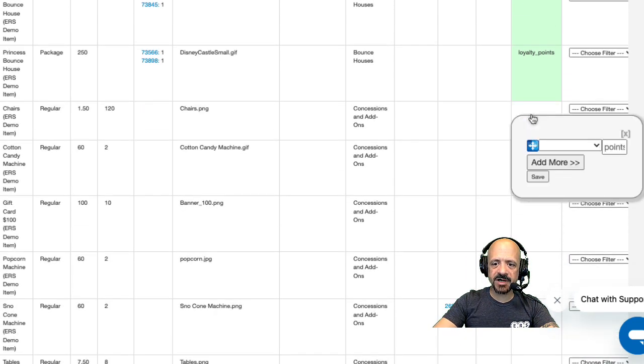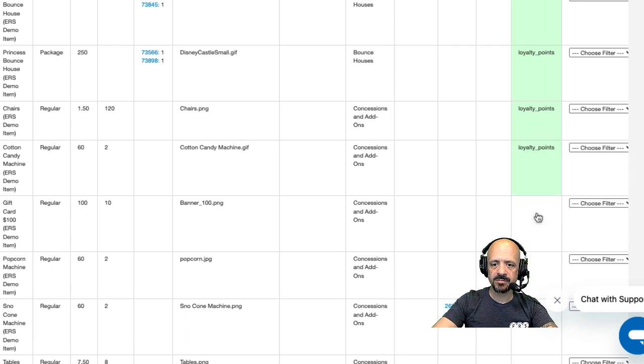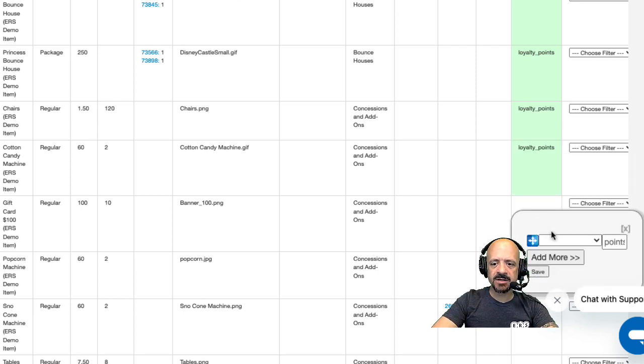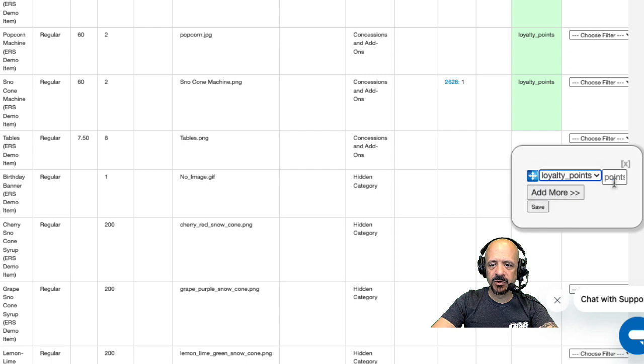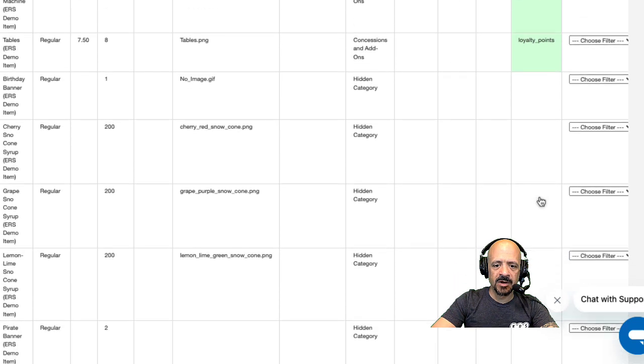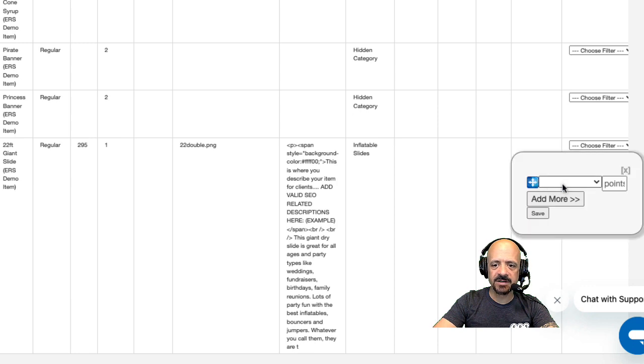And let's say each chair will award 1 loyalty point. Our concession machines will do 10. Should we do some for gift cards? Sure, why not? And let's have tables do 2 each. Yeah, you know what? Let's say 5. All right, I think I'm not going to bother with any of the stuff in the hidden category, but let's go ahead and have the slides do a higher number of points. Let's have those ones do 50.